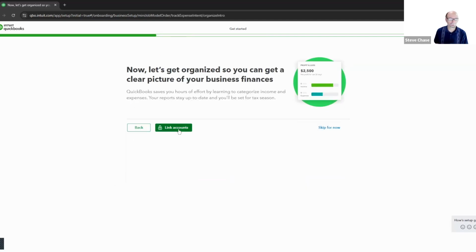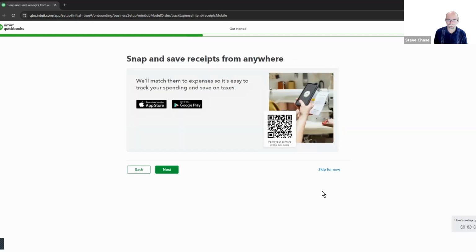Link account. So right off the bat, you should have a business bank account that's separated from personal, and link it so that all your transactions will be presented to you in the bank feeds for you to review and code and match off of that. So for right now, I'm going to skip that. We can always come back later and link the accounts. We can have receipt capture, which is a really neat feature. You can take pictures with your phone, send it to QuickBooks, and it will help you classify and categorize them.